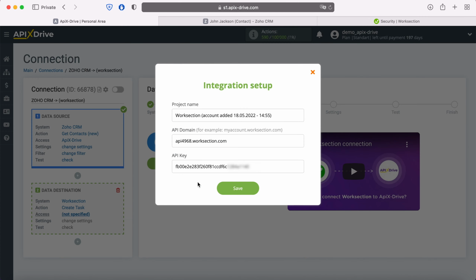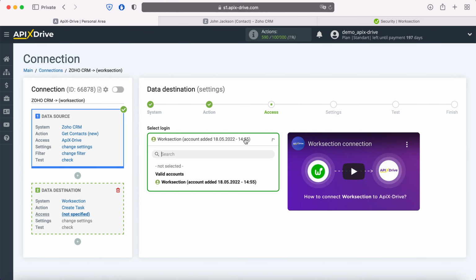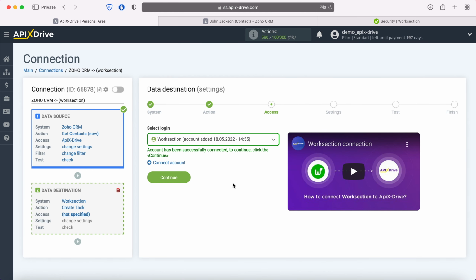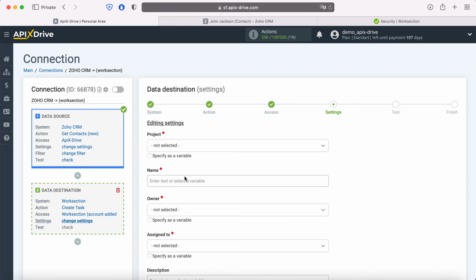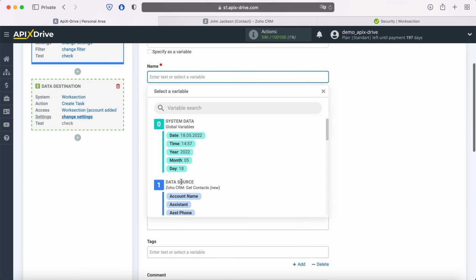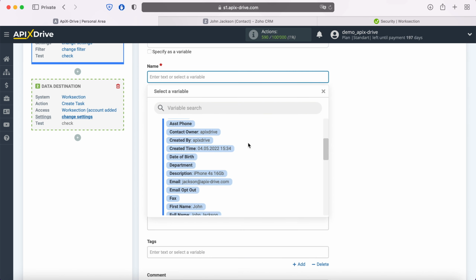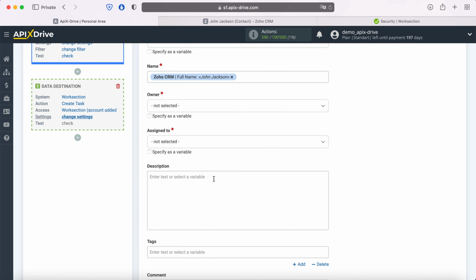When the required fields are filled, click Save. When the connected login is displayed in the list, select it. Now, you see the Worksection fields for creating new tasks. You can assign variables from Zoho CRM to these fields. In order to do this, click in the field and select a variable from the drop-down list. Note that you can use not only variables, but also write values manually.